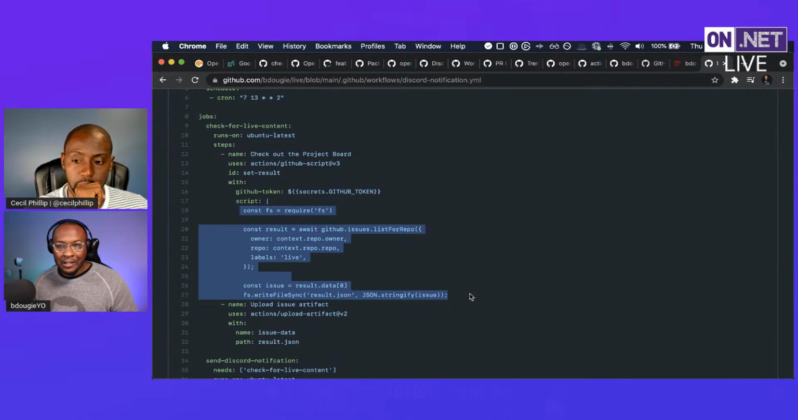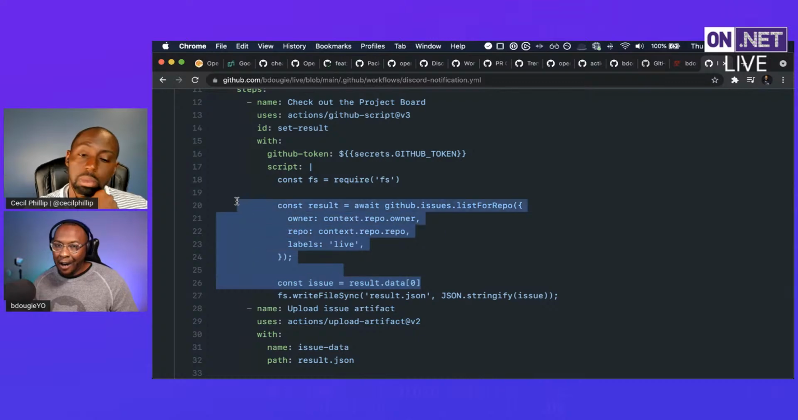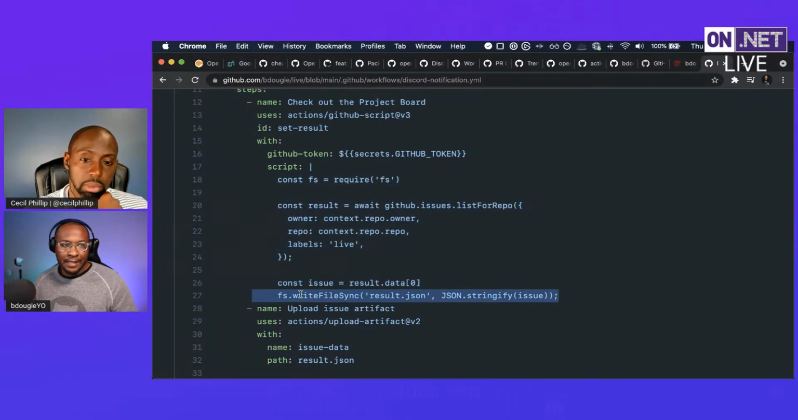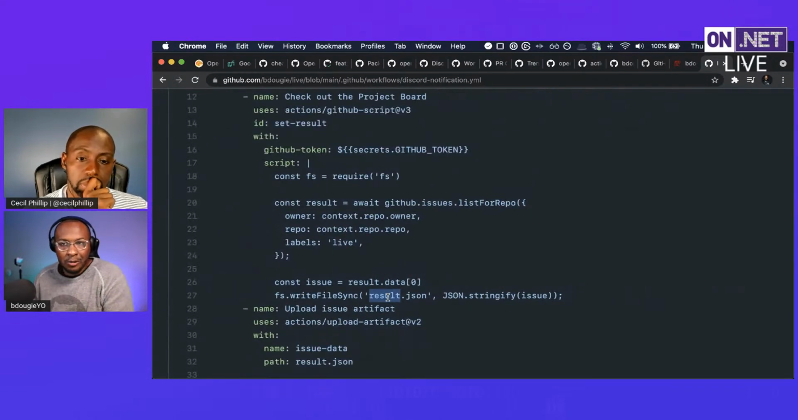I mentioned there's an action called GitHub Script, and it allows you to write JavaScript in YAML, which is kind of awful. But for quick 10-line things, like when I want to basically write to that file, result.json, it's a nice place to just throw a script until I want to test it or make it a bigger deal, like I did previously.